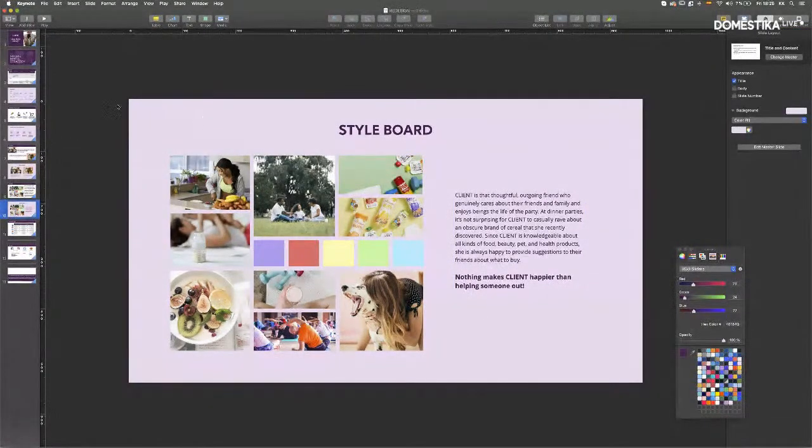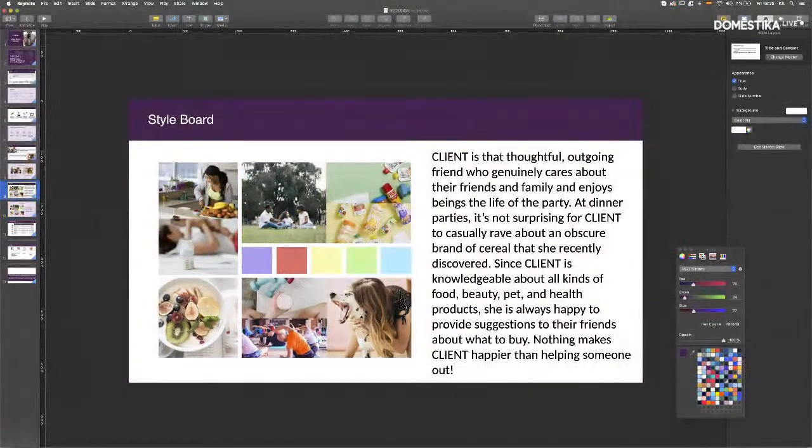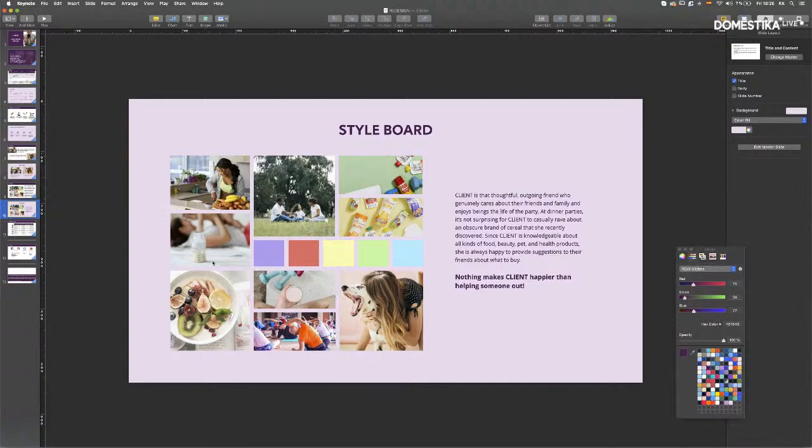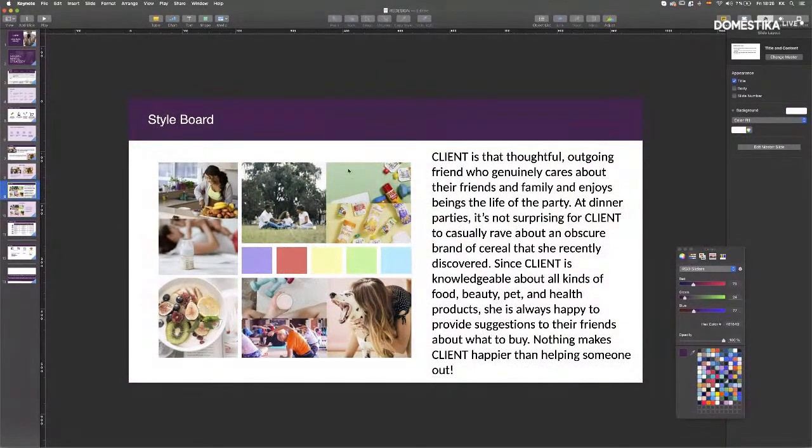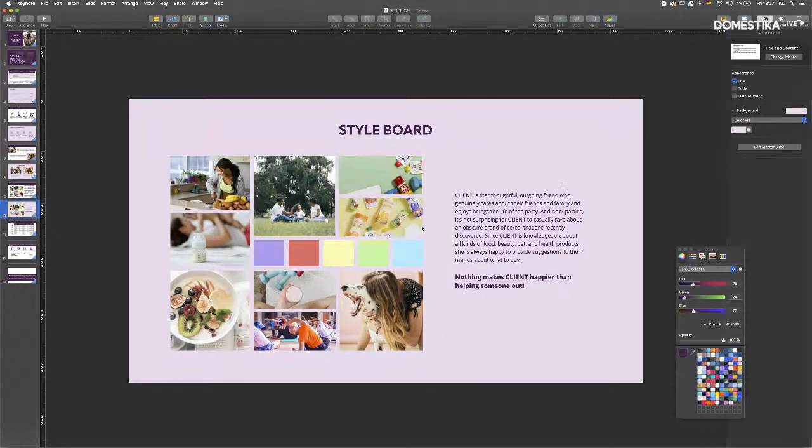Then the style board itself already looked kind of good. It's well organized. The only thing I did is to add extra space between the images because some of them were joined together. But yeah, this is a pretty simple slide.